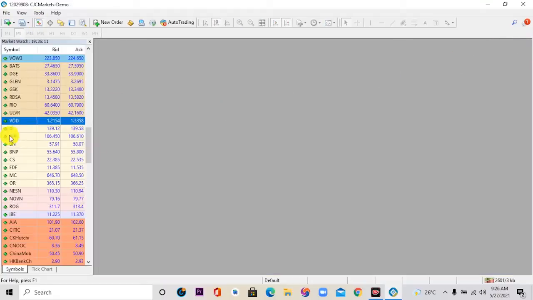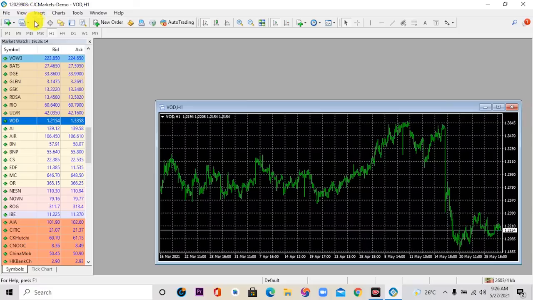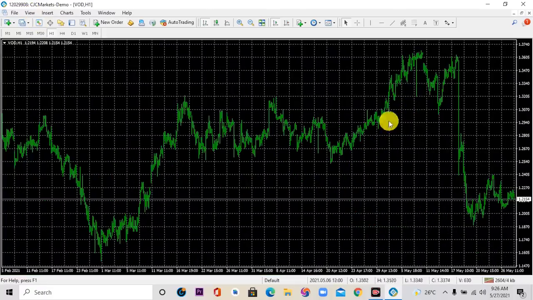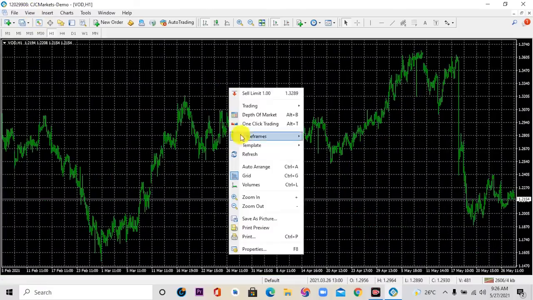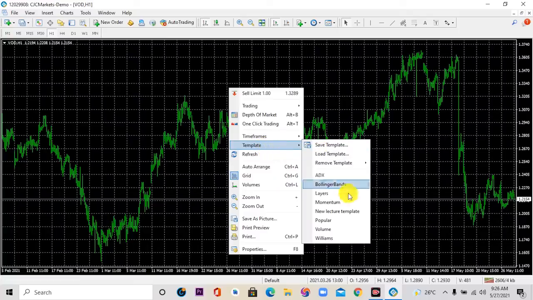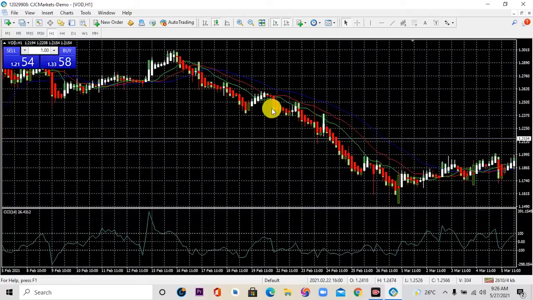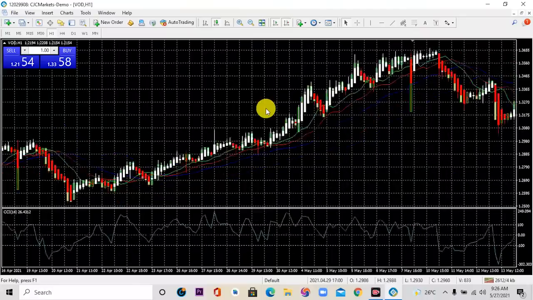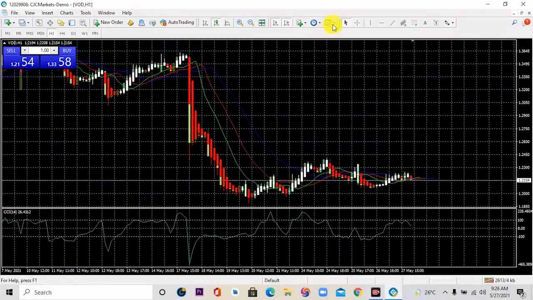Then you have to come back to this place, add any pair you want to add, maximize this, and do what? Right click on the chart, move to template. You see the template you have saved, which is what? New lecture template. Click on it. It's already saved for you there. That's what template is. So this is template, time and indicator. You can save template, you can also attach template.